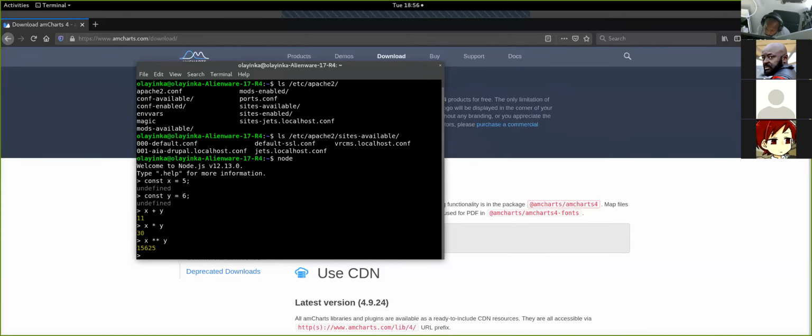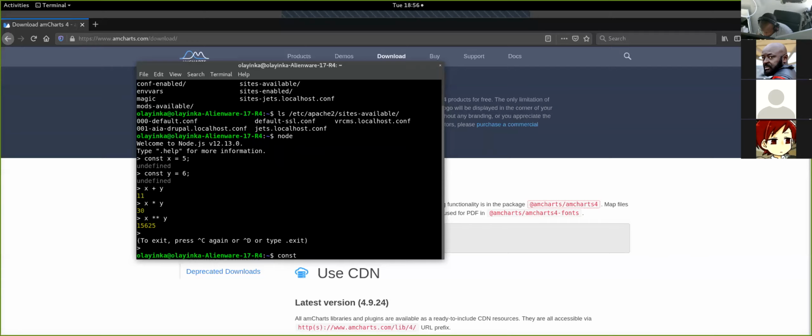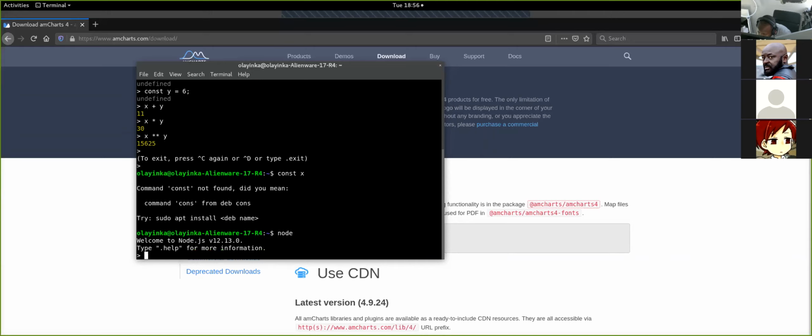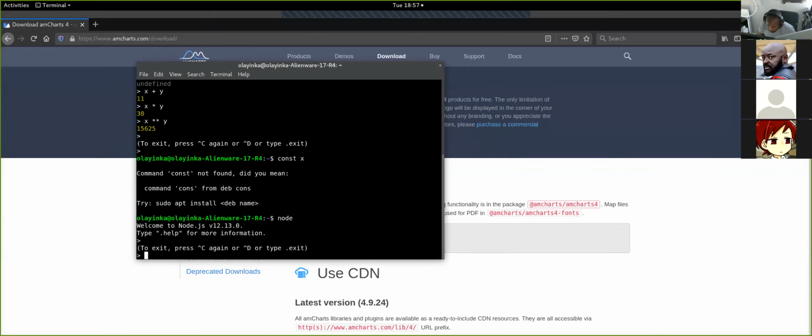Outside of Node, you can't just start writing JavaScript in your command prompt. Look at this, const x. It says command const not found. Gotcha. So that is Node. This is Node by itself. Node is a program on my computer, at the same level as the terminal itself, or the browser, or Word, or Windows, or whatever.